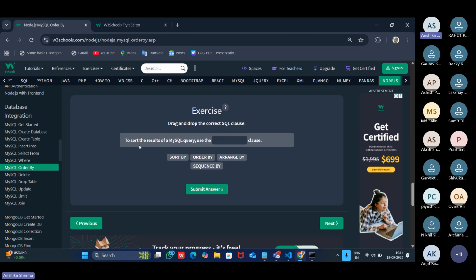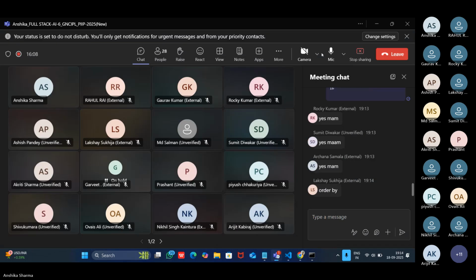Okay, so just give me the answer for this. To sort the results of a MySQL query, use the dash clause. Which clause is used to sort the result? Yes, that is correct. It is the ORDER BY clause.